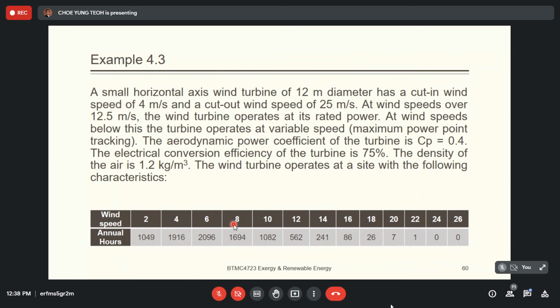Maximum power point tracking: the state at maximum power point tracking means that it always generates the maximum possible power. Because if you don't have maximum power point tracking, the power output will definitely depend on the load that you give to the system. Like remember the solar power system, where you adjust the IV curve. The aerodynamic power coefficient of the turbine is Cp equal to 0.4, and the electrical conversion efficiency of the turbine is 75%. The density of the air is 1.2 kg per cubic meter.